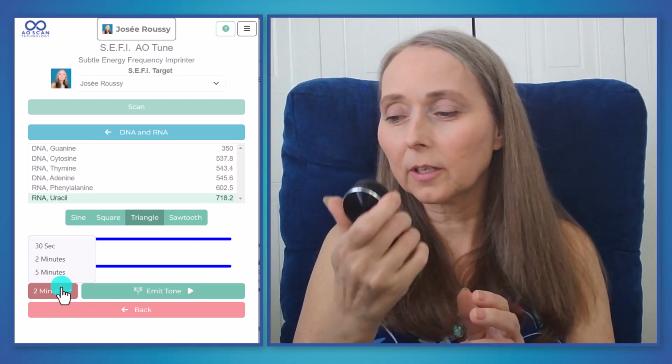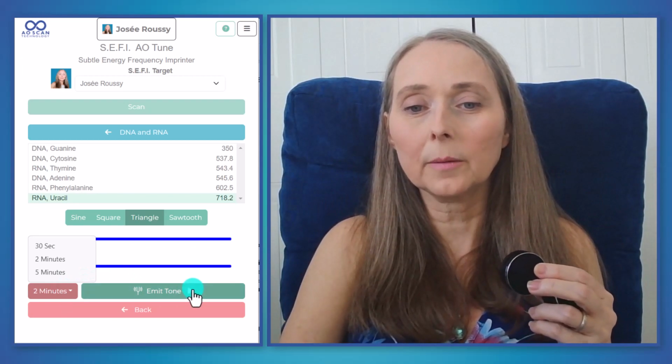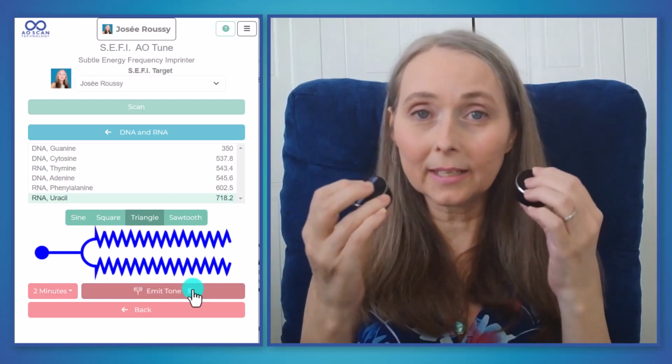So all you need to do is just select how long you want, you have the choice: 30 seconds, 2 minutes, or 5 minutes. And you pair your Bluetooth transducers with your device so that you could hear them and feel the frequency. And then when you do emit tone, it's going to come in those transducers.